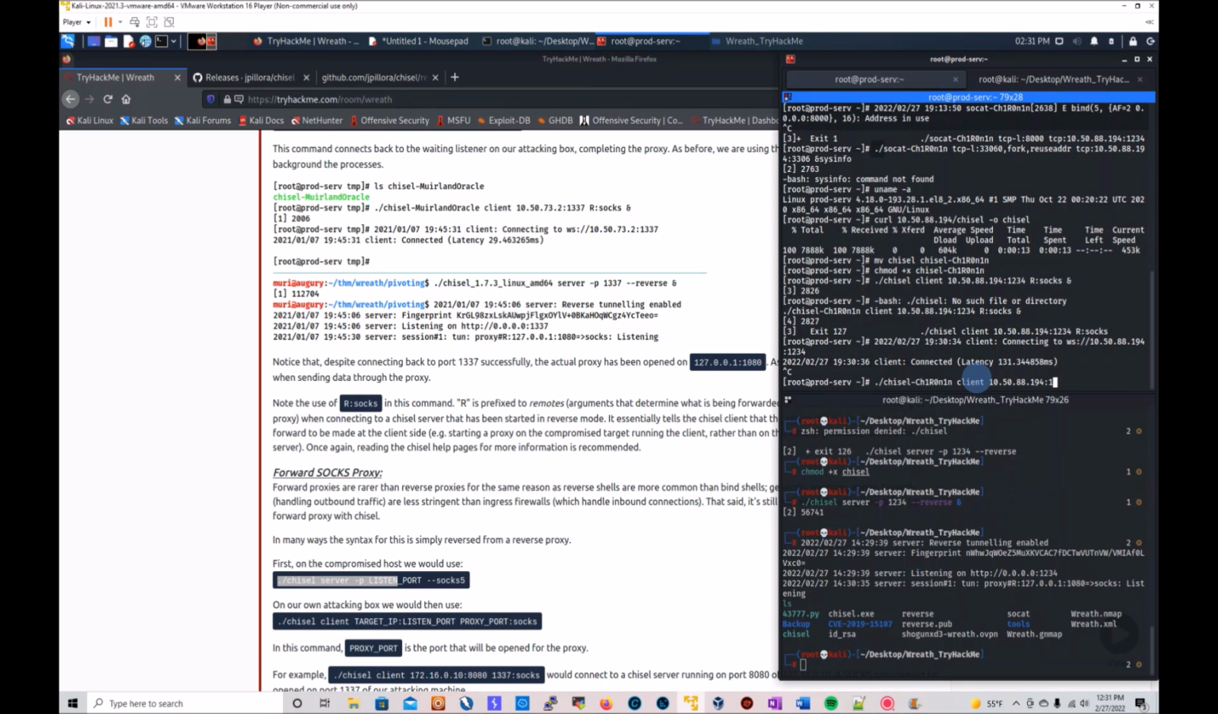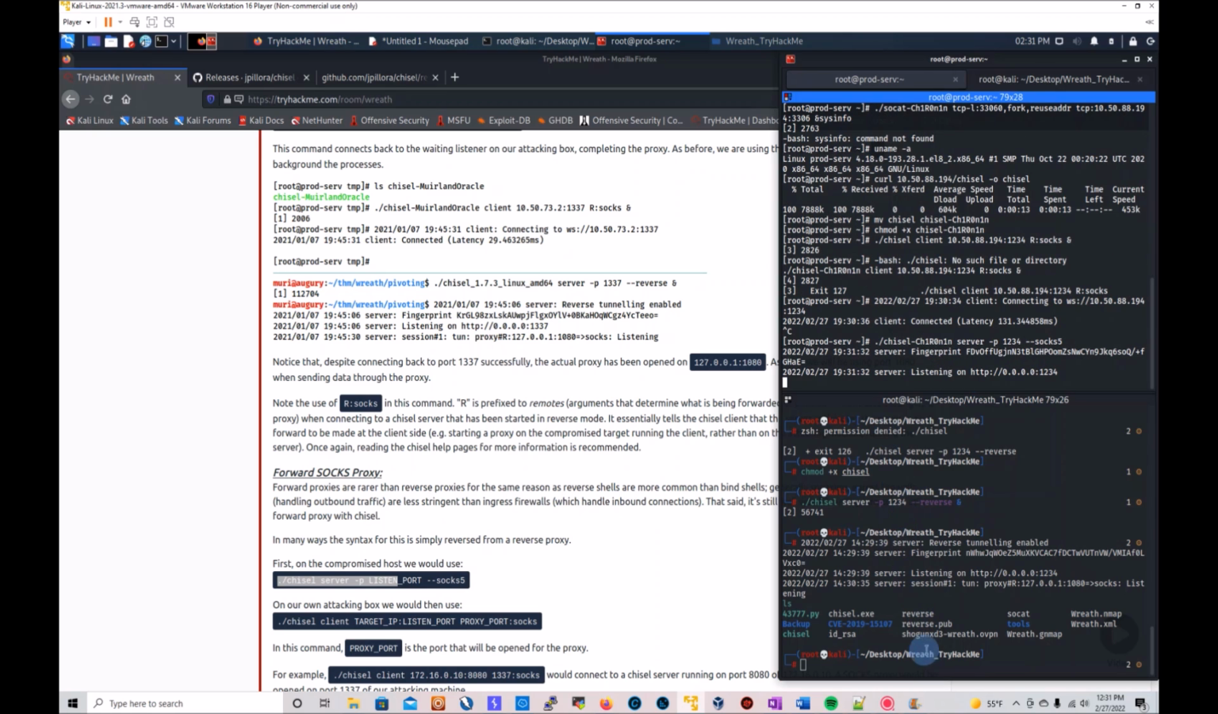Let's get rid of all of this here. Server -p listening port, socks5. Ooh, nope, 5, not 8. On our own attacking machine box, we simply go chisel client, listening port, proxy port.